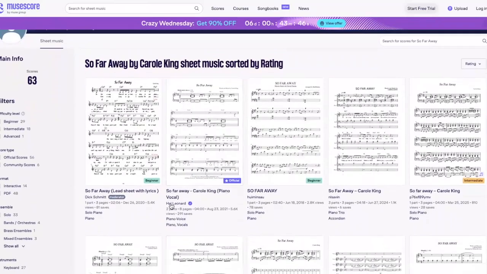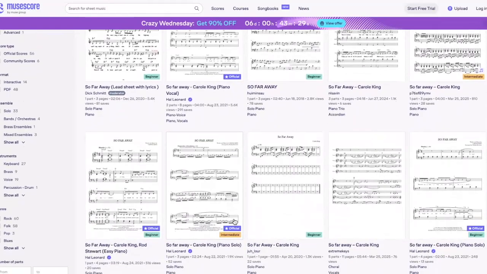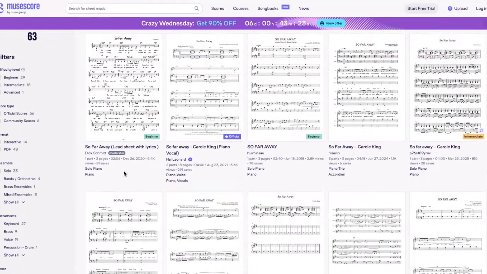So this is what I like to see. I like to see, first of all, Hal Leonard, that is a music publisher, and they have really nice copies. This is not written by Carole King. It's important to say that. You can see, like, Dick Schmidt. I don't even know. Yeah, this obviously has not been written by Carole King. This is a transcription of the song, which just makes the process of looking for the music different because we're not looking for music that's been written by the composer. We're looking for music that's been transcribed by somebody from Hal Leonard or just a user of MuseScore or somebody else. So let's check out this one.